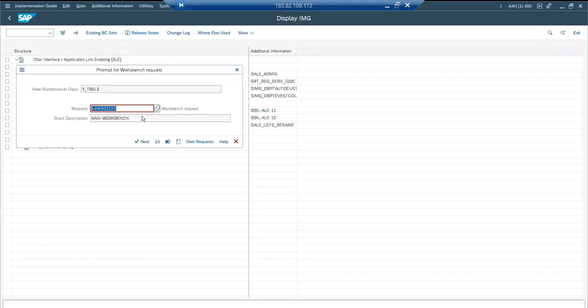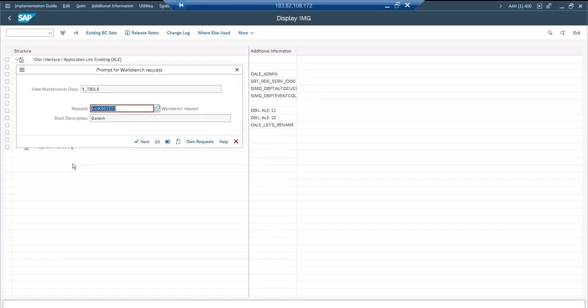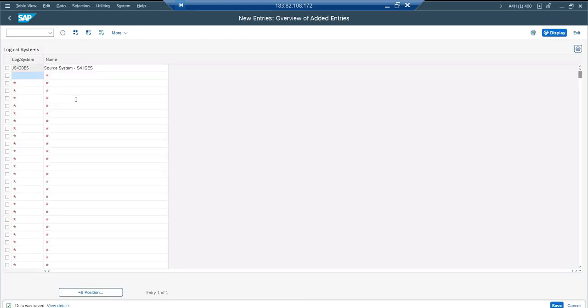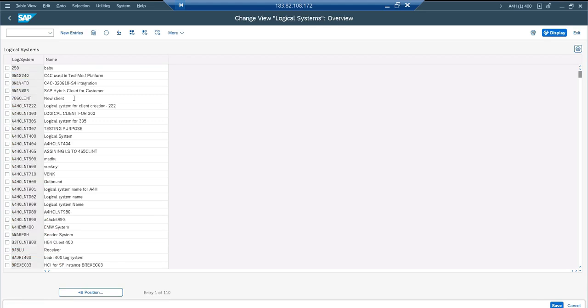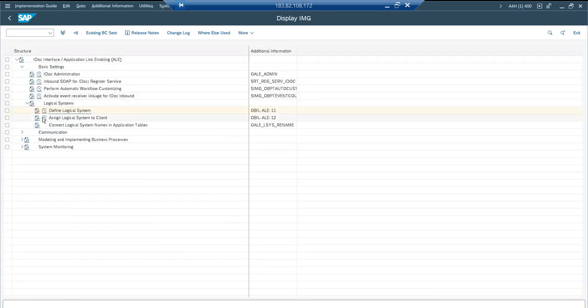This needs a transport request. The changes need a transport request, and if it is a test system, it's fine. Or in a client system, you need a transport request to add it. Then I didn't create a logical system for the target system. I'll complete the second step for my source system, then I'll come back to the target.